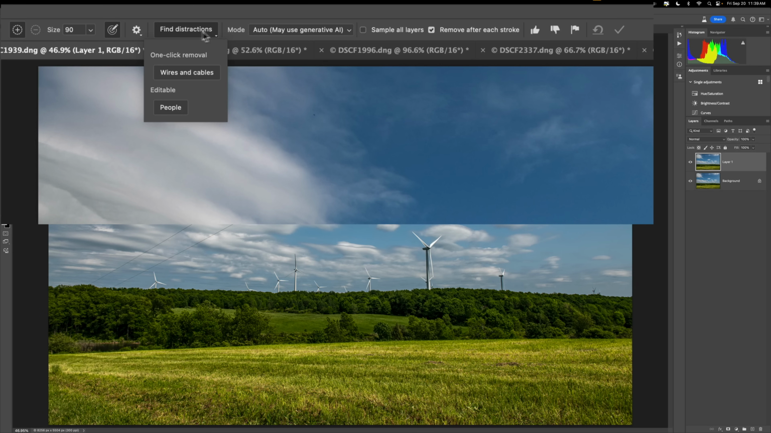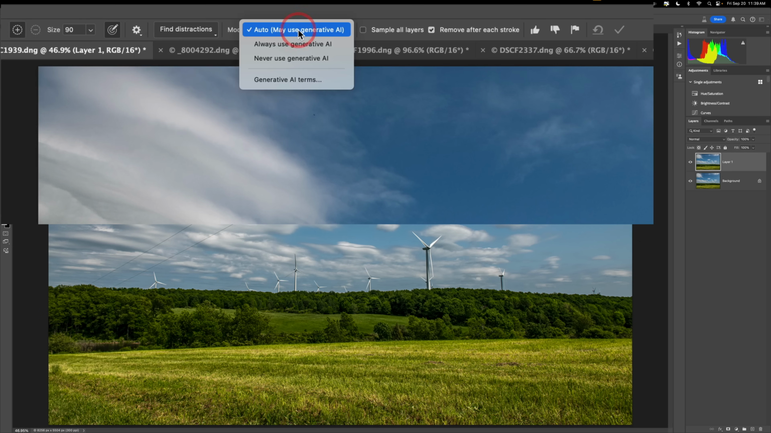Now, some other settings here are, if we go across to the right, we have mode. By default, it will be in auto. In auto mode, it may use generative AI. You could always use generative AI, or you could never use generative AI. I'll leave it in the auto mode. Then we could sample all layers. I'll demo that in a minute. Because I'm on a duplicate layer, I do not have to have that checked.